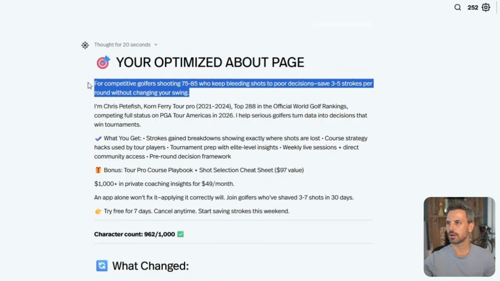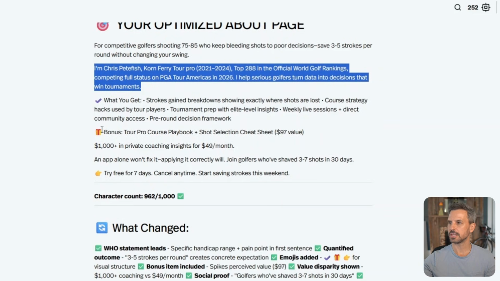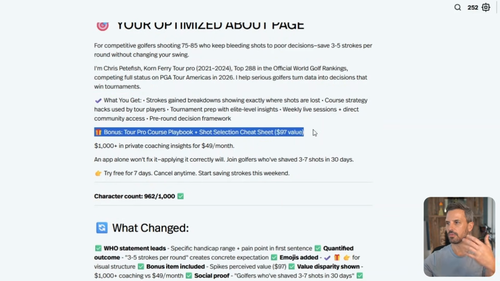Okay, so strong transformation statement, also calling out exactly who this is for right off the bat. Then we have a really good, strong credibility section here. And then what you get, so this is the breakdown of the bullets here. And then we also have, probably should add the value of each one of those.